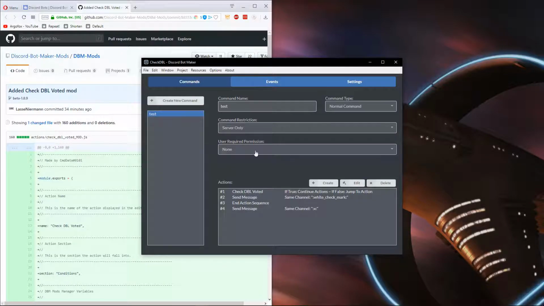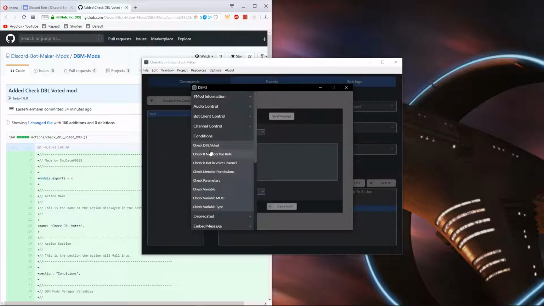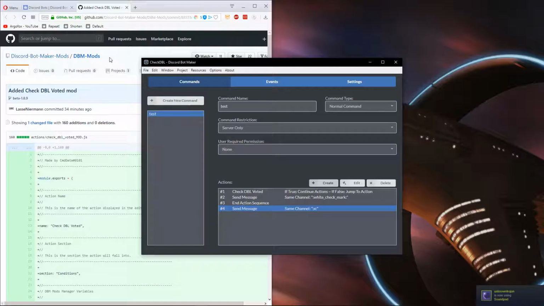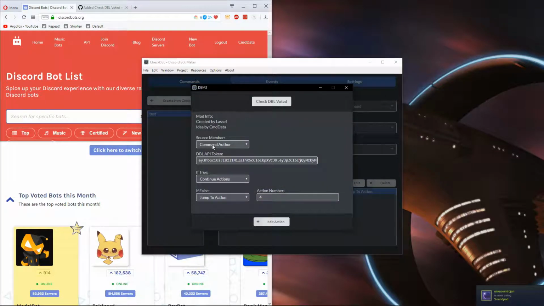Now, what you should see is that under the Conditions tab, you see a new action, check DBL voted. Very nice. So let's take a look at this. It says the source member, the DBL API token, if true and if false. So very simple. Source member can be the mentioned user, the command author, or one of the three variables. Let's choose command author just for sake.